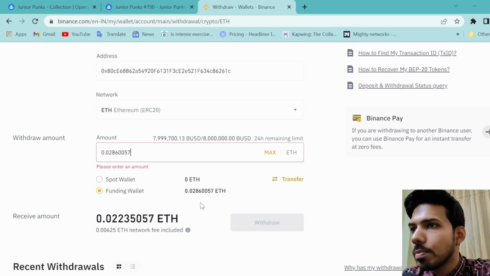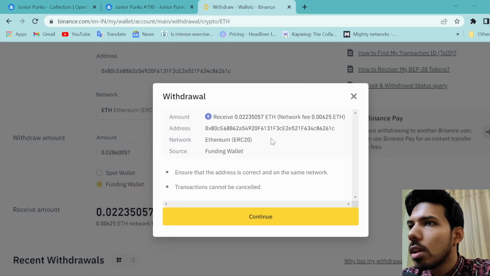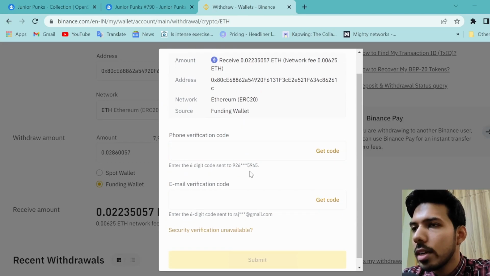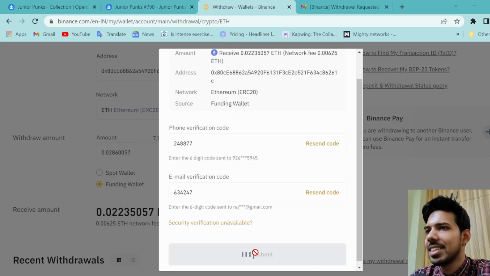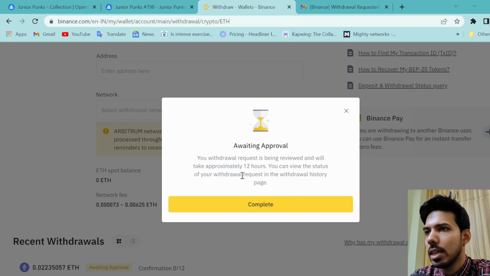So here I'll just press withdraw. You can double check the address, make sure that it is correct, and make sure that the network is correct. So now I'll press continue, and it's going to ask me for the phone verification and email verification code. Okay, so once you press submit after entering the verification code, you should see something like this.